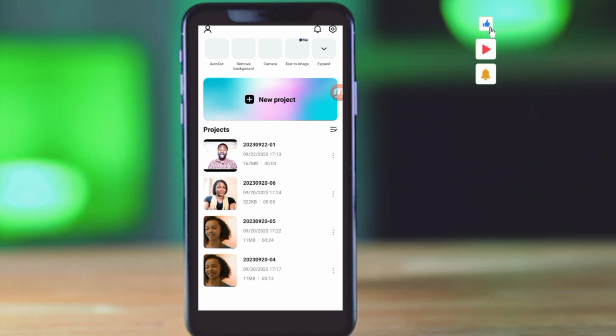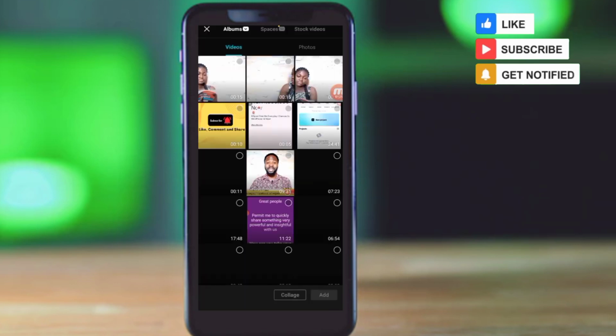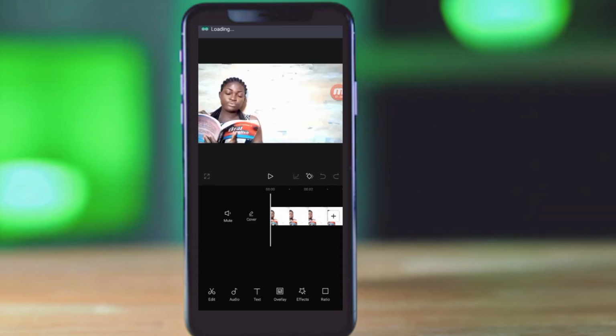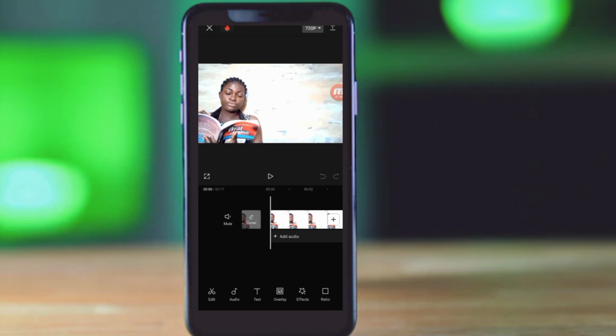To do that, you click on your new project. Okay, so you select your video. So let's work with this. When you're through clicking on your video, you just click on add. Now a video is here.